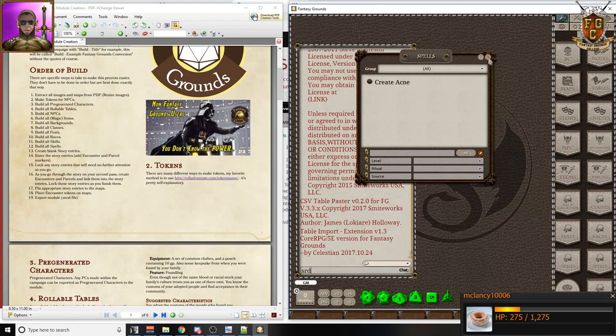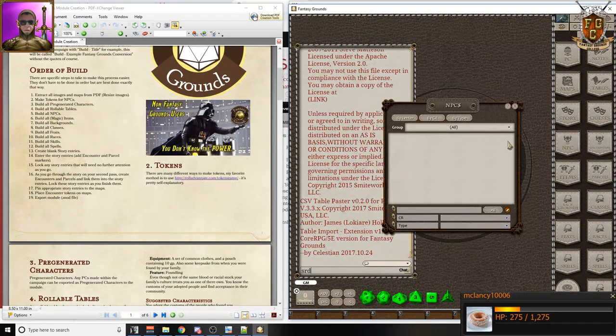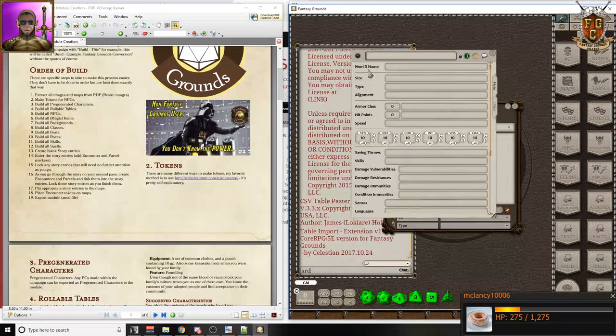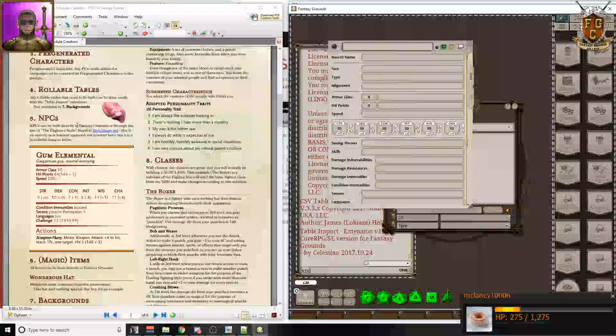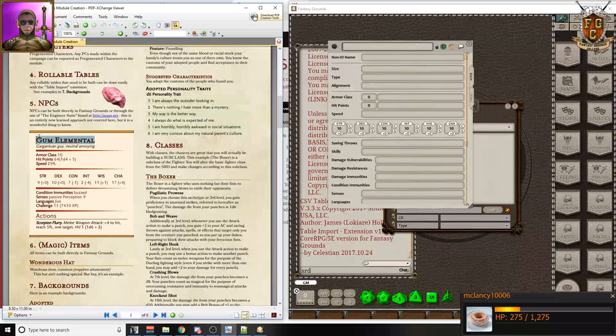So the NPCs, I've got to make one. And again, NPC Engineer or Engineer Suite would be the way you'd want to go here. But we're just making one, so it's going to be super easy to just do one. So I'm going to make it a gum elemental. Let's see. Size is gargantuan. Hello. I don't know how to spell that. Gargantuan. I better copy it.